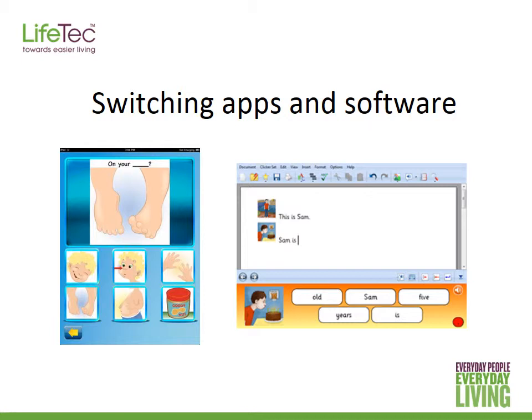For someone with an intellectual impairment, there's switching apps and software. So someone can play a game and learn cause and effect and learn switching skills as well.